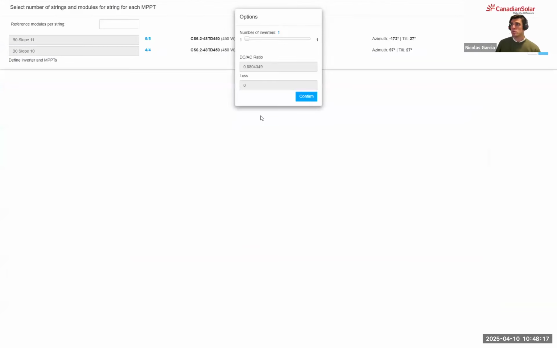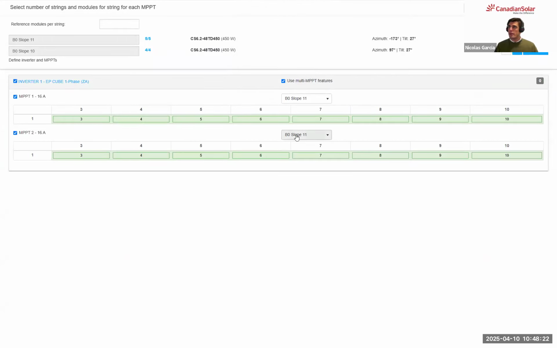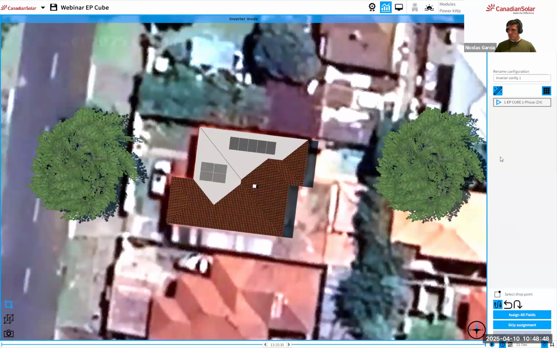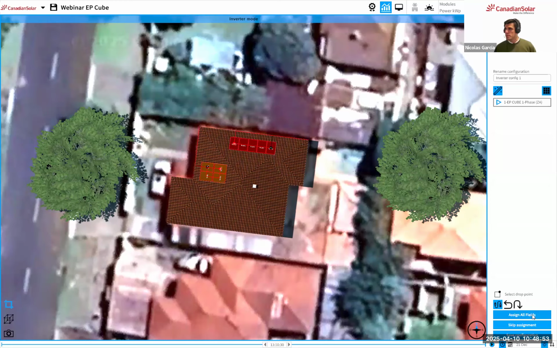This brings us to a similar configurator as the one we just saw for the string sizer. Maybe the added value here is that we can give a reference number of modules per string, which is generally handy when we have more inverters and bigger systems. In this case, it's pretty simple. I'm just going to set them up quickly. Once we have them, we click twice on apply to fields. Takes us back to this design, and we click below on assign to all fields.